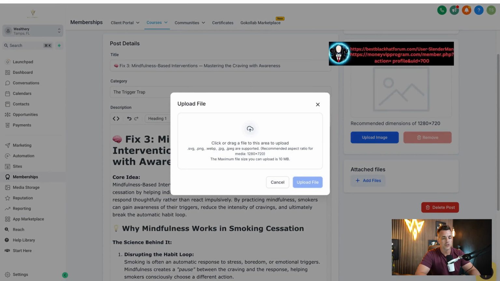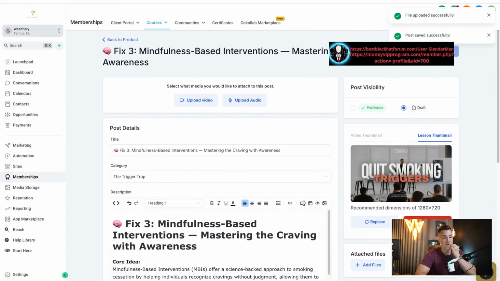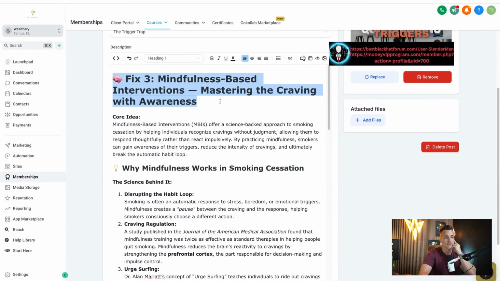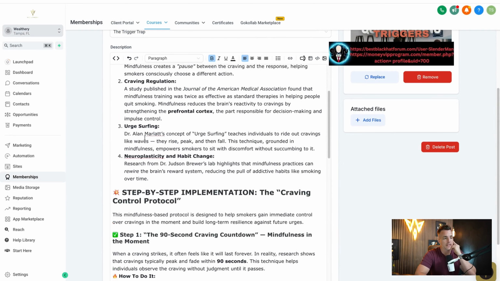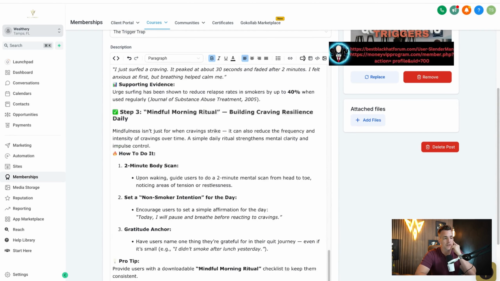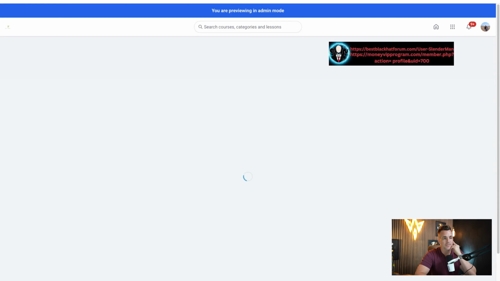Upload image. Bang-a-rang. We got it. Now it's all saved. We're good. I can get rid of this, pull that in. Core idea, why mindfulness matters, step-by-step implementation protocol. Bang. Got ourselves some good information here. Again, we hit up the preview. You don't have to look at the preview every time. I'm just showing you because I'm building it in your face.